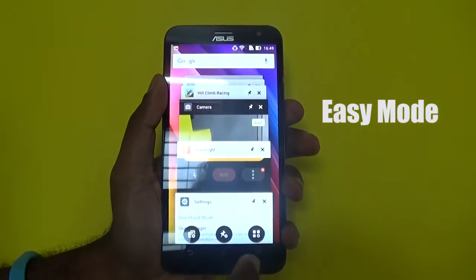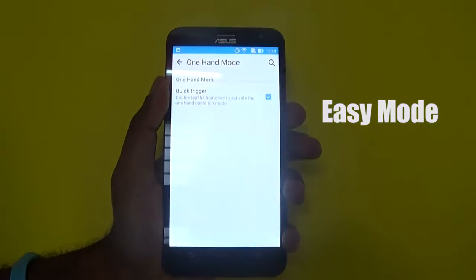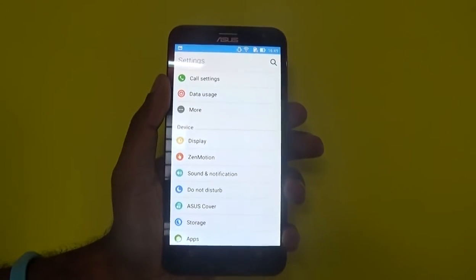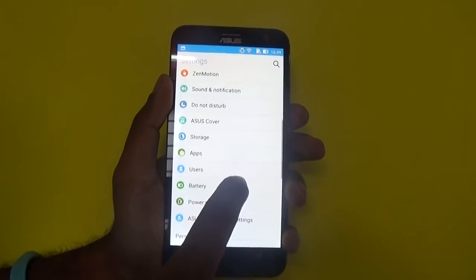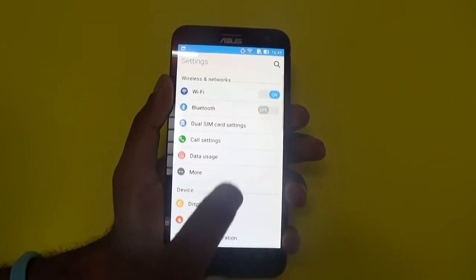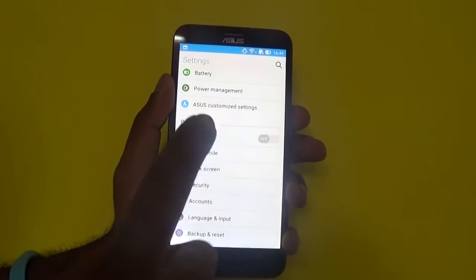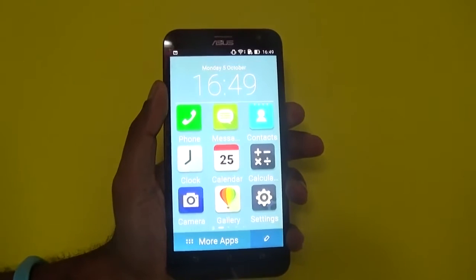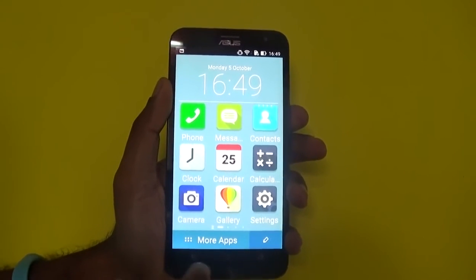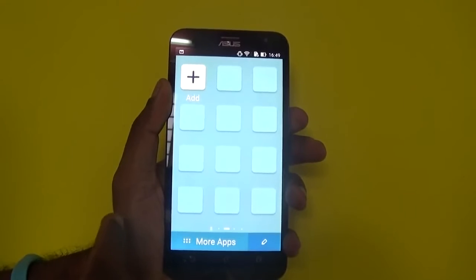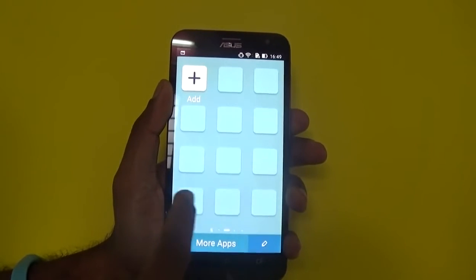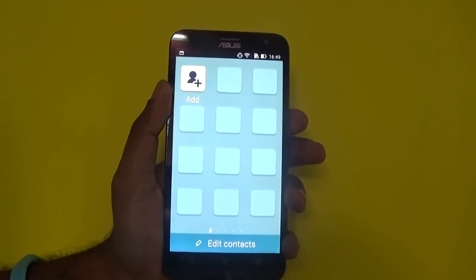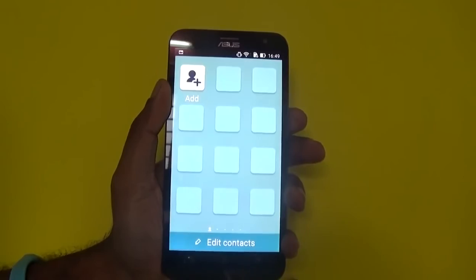My mom likes the home screen to have bigger icons and that is possible with the easy mode. Some of the phones come with this easy mode and the Zenfone 2 phones also get an easy mode. So where is it? Here. So you go to the easy mode and simply enable it. So now the home screen look and feel gets changed. You have bigger icons. Tap to the right, you can add more apps. Slide to the left, you can add your favorite contacts for easy access, easy call.